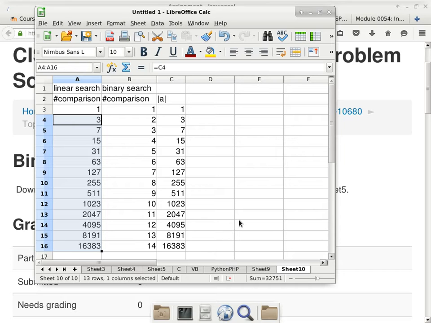But one will require 16,383 comparisons in the worst case. The other one only needs 14, worst case. It matters because it means one algorithm scales a lot better than the other one when the size of the problem increases. Is that making any sense?